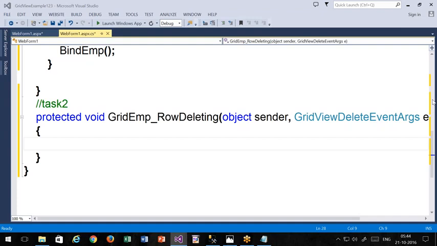Task 2 code is deleting. What is the SQL command? Delete from EMP where EMP number equal to @EMPNO. Respond through chat for my questions. Task 2 is the delete code. What is the SQL command for Task 2? Delete from EMP where EMPNO equal to @EMPNO.